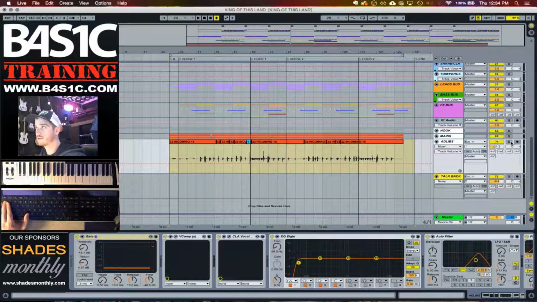So what I'm going to do is solo each one of those tracks. To solo more than one track at a time, you want to hold down Command or Control, and that allows you to select multiple solo buttons together. So now that I have them all selected, what I'm going to do is select the length of the track that I want to render down.